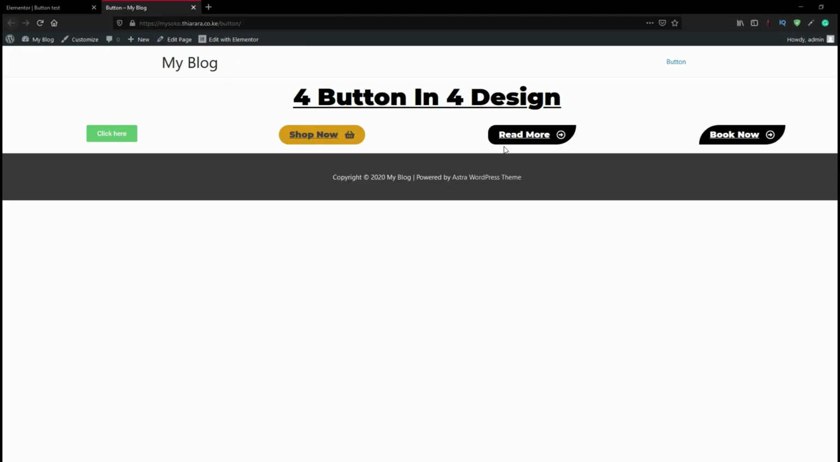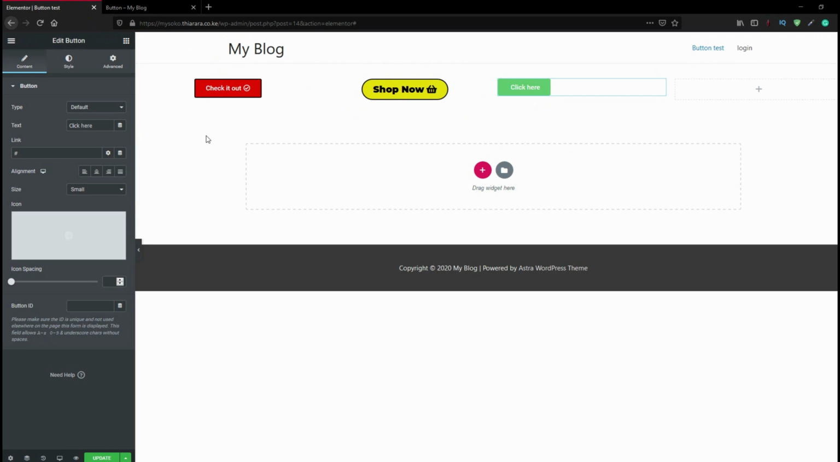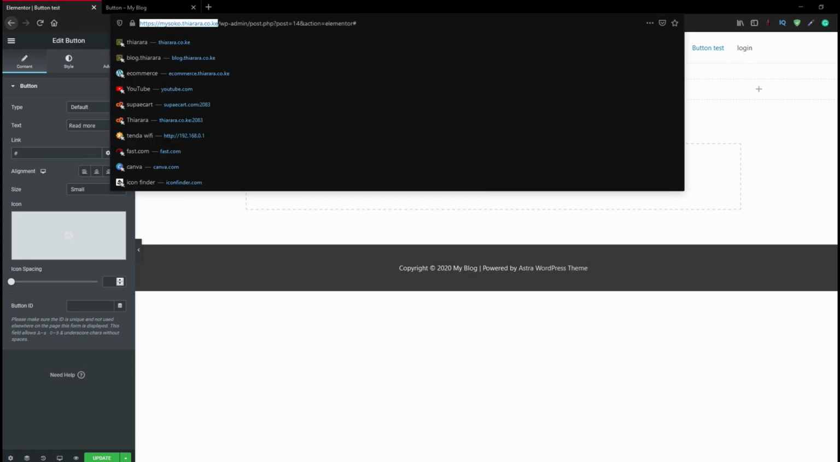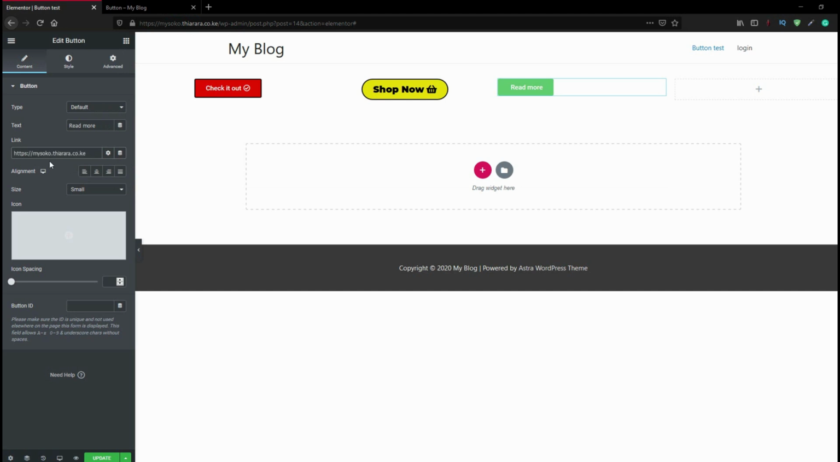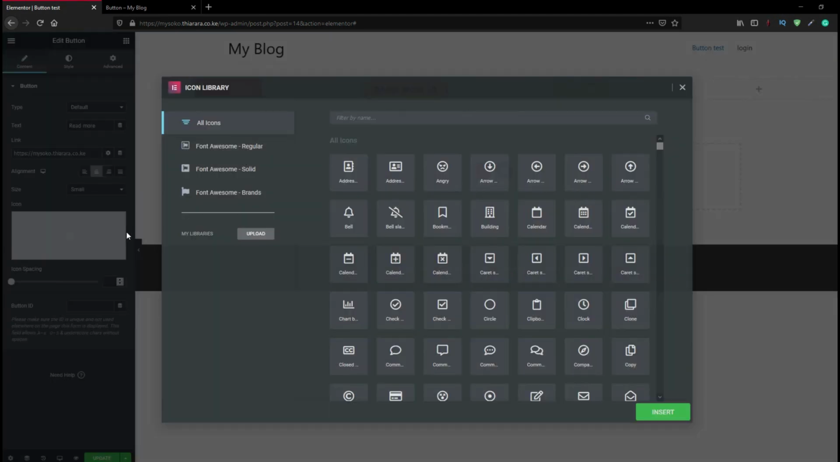This button, this one, we have designed this one and this one, so let's now come to this one. You see Read More, so it was a Read More button. You need to have your link that will direct people to read more. I'm using this as my default link, but you need to have your own link where to be directed. I want it to be in the center. Let me add an icon.